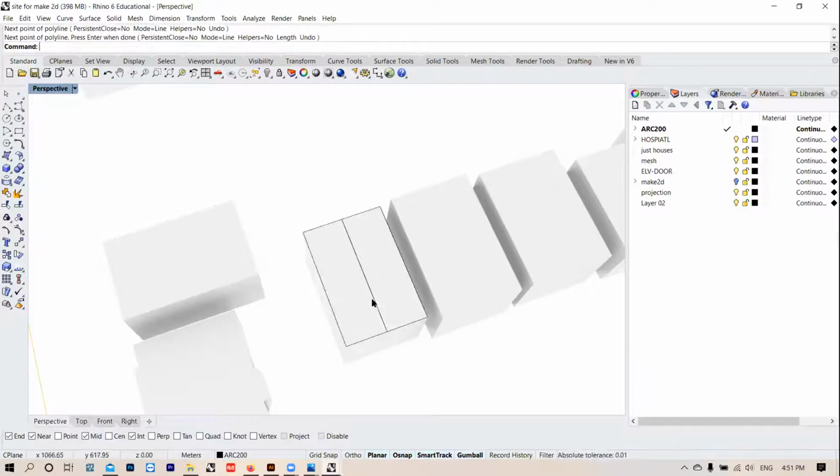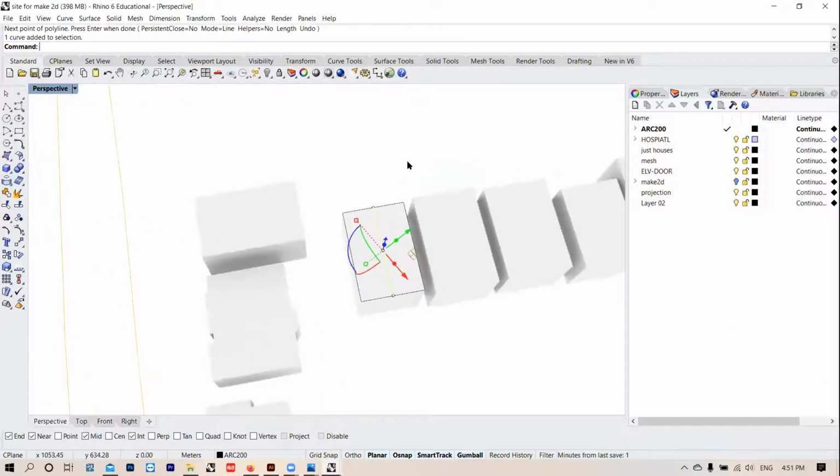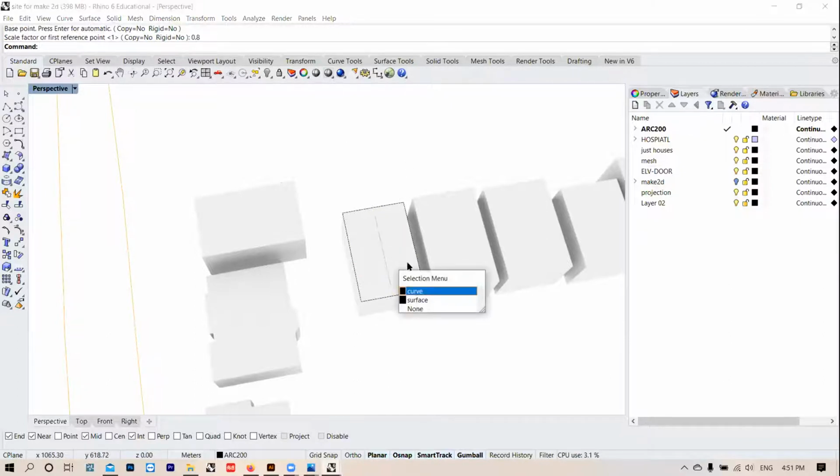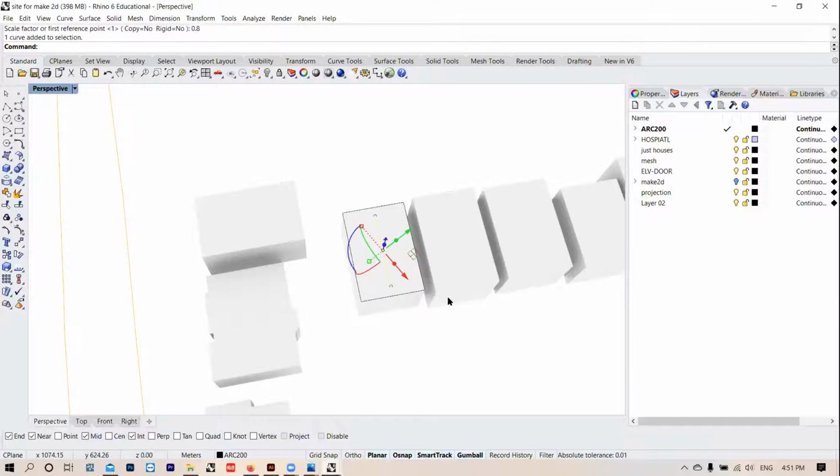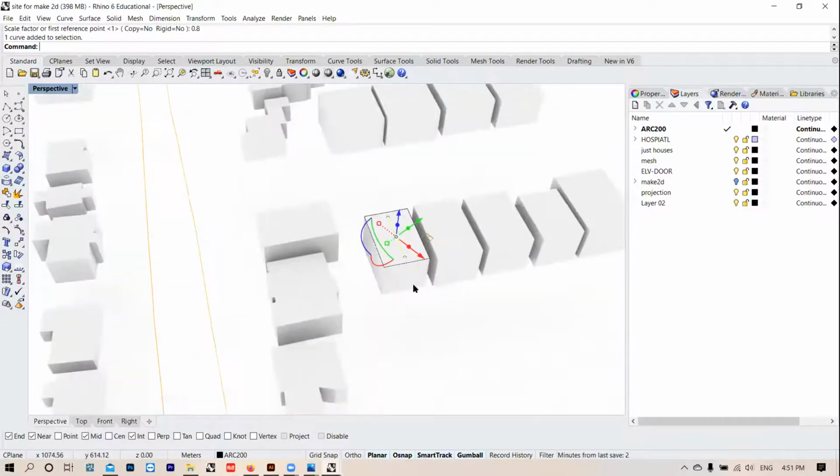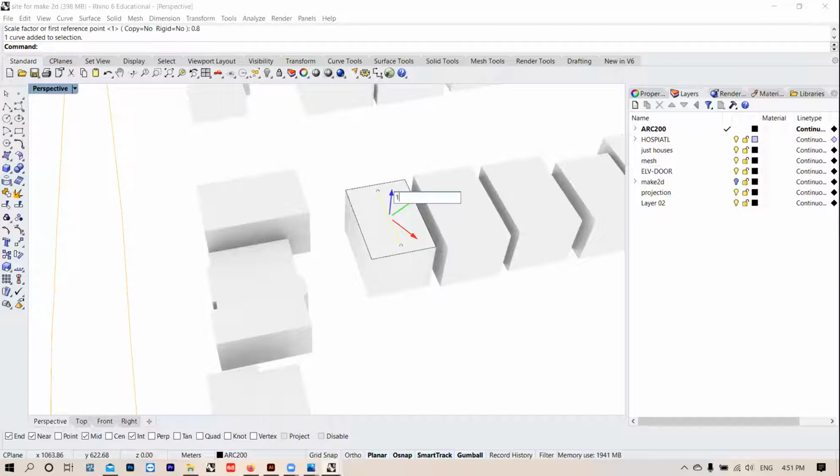Select the line and make it shorter, maybe 0.8 or something. Now I'm lifting it a little bit, maybe 1 meter. I think 1 meter is good. Then I just click here. It's called surface from corner points. I'll just do it like this.